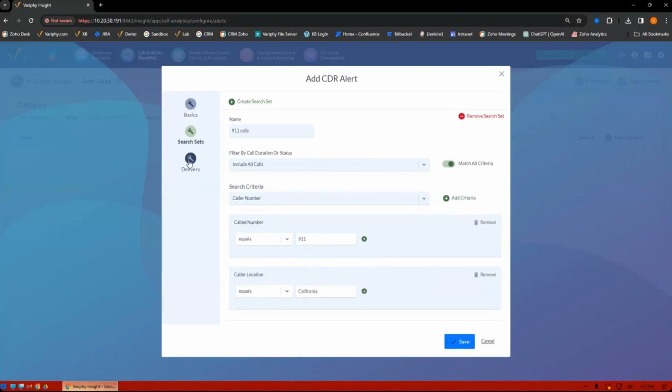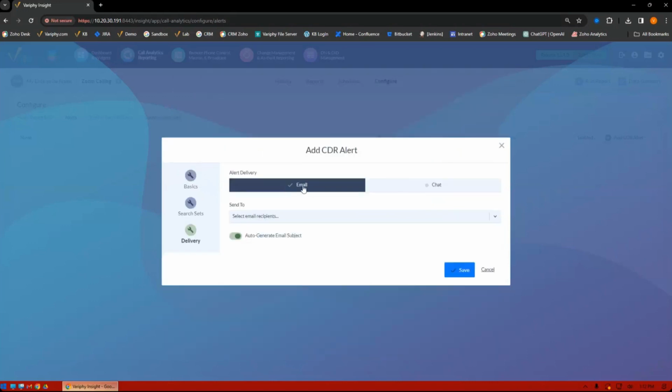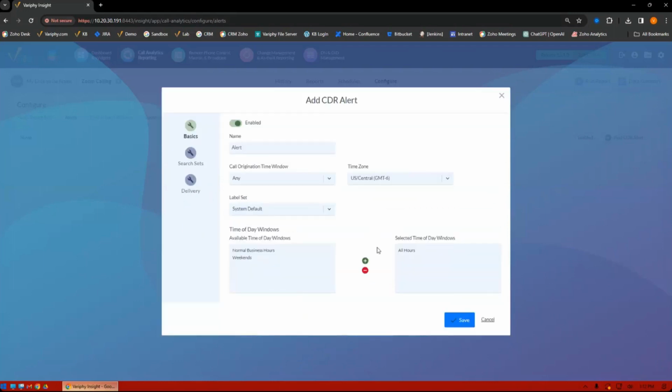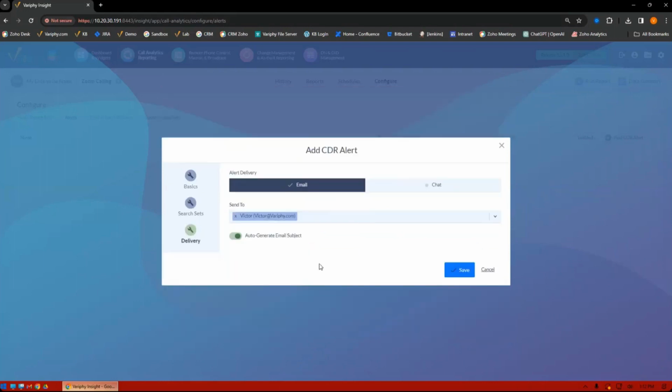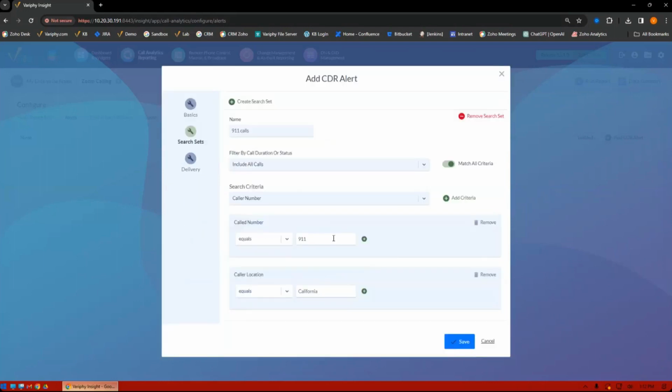Now, the next thing we do is select our delivery. We can deliver that via email, or we can deliver that via Webex chatbot. We select our email recipients here from our drop-down list. And now what we have is an automated alert that will send out to myself for 911 calls coming from a California location, and generate those alerts anytime we receive a 911 call.